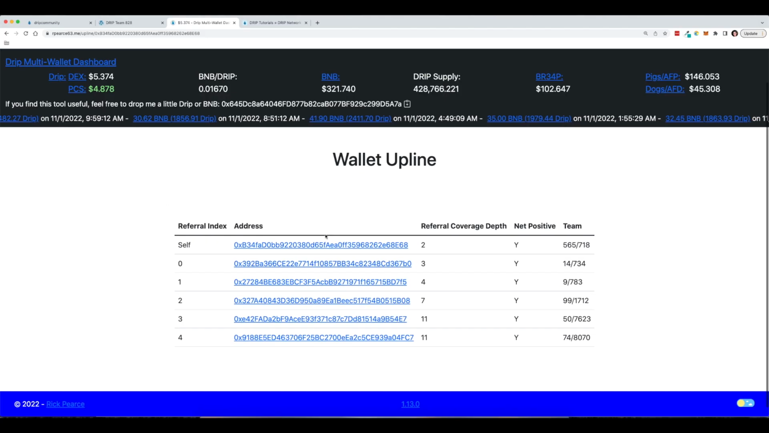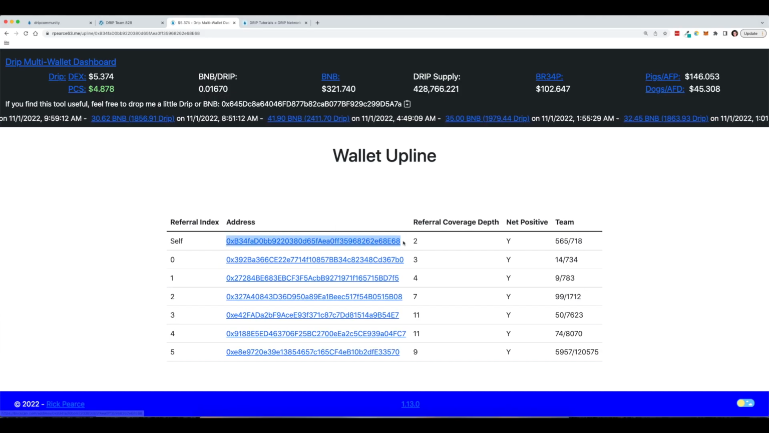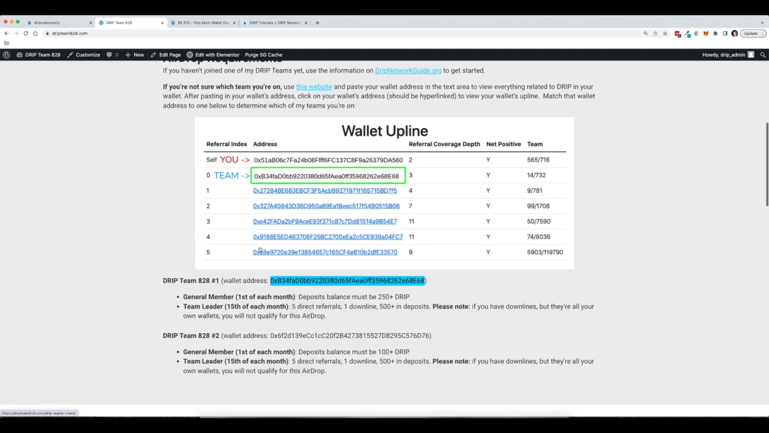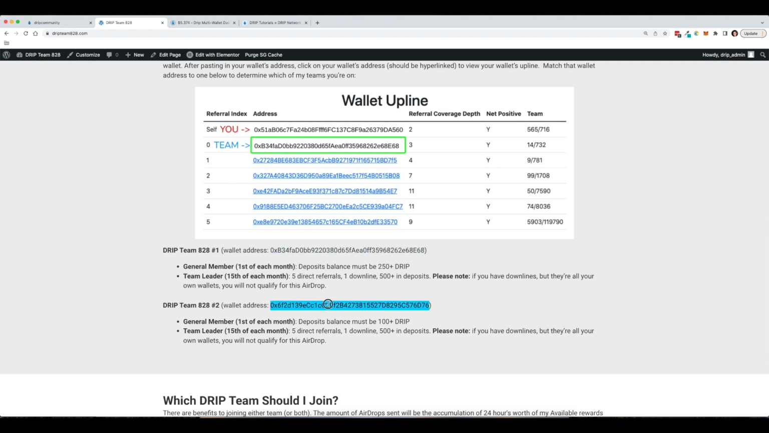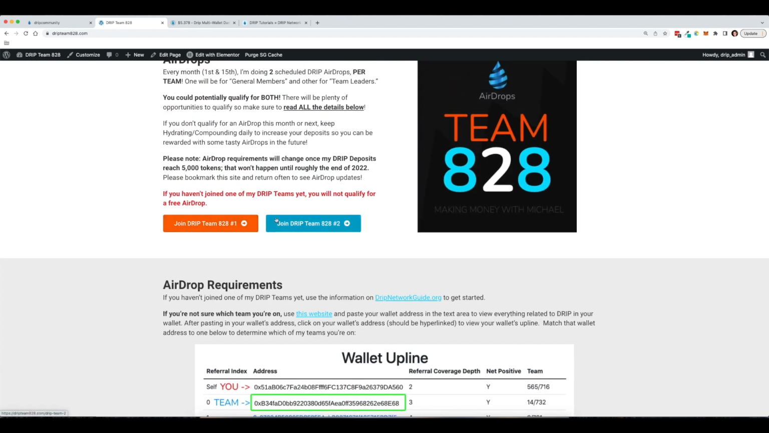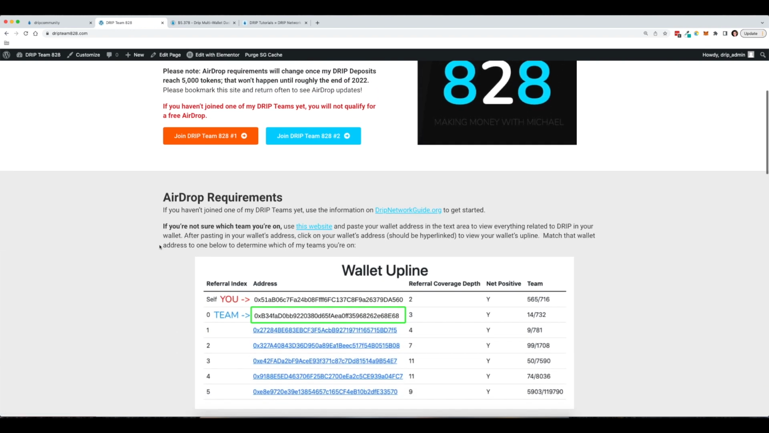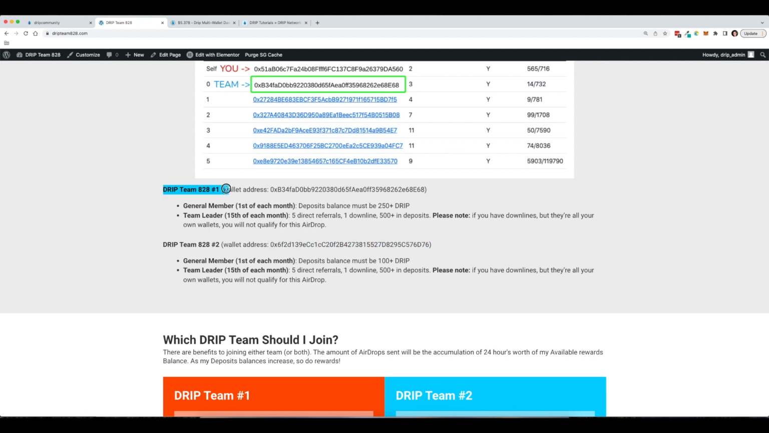On this wallet upline page, this will show your address and this will show the address of the person that referred you to DRIP. This address right here will determine which team you are on. This is either going to show this number or this number if you are on one of my teams. If it doesn't show either one of these numbers, then you are not on either one of my teams and you won't qualify for an airdrop unless you decide to come up here and join one of these teams using a new wallet.